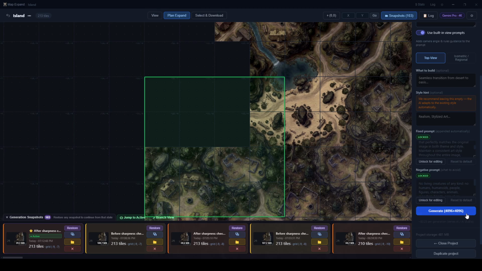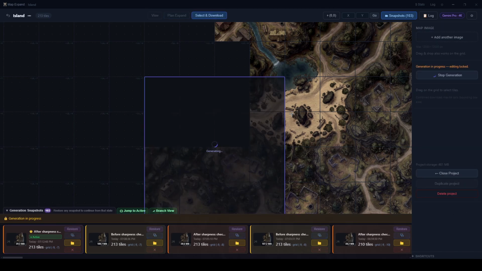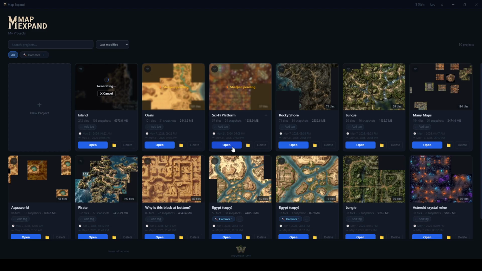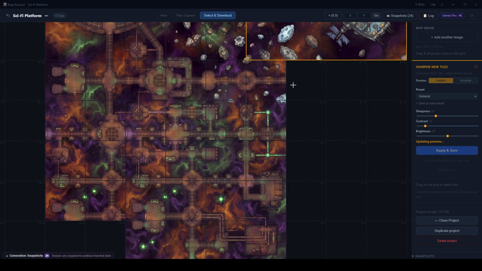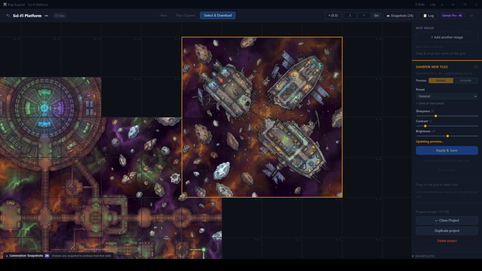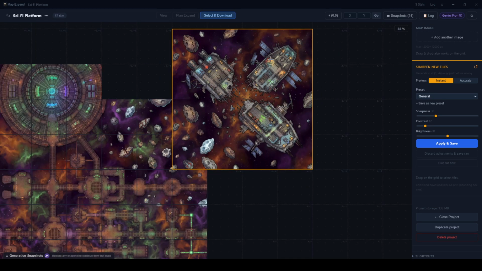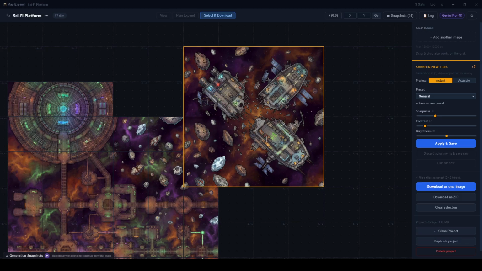Top view generate. And I am going back here. Sea skiff platform. Okay, let's check it. Holy, what's going on, guys? What was the plan with this ship? I mean, maybe it's two ships. I mean, this is one, and this is another thing here.